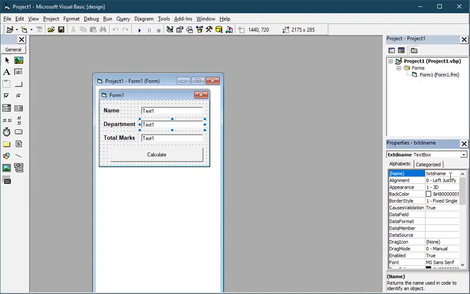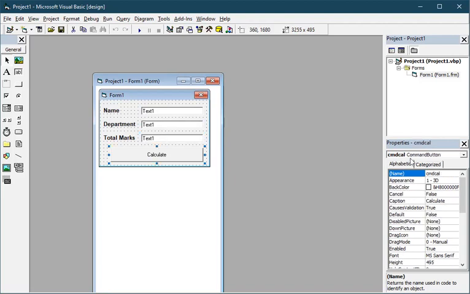Name of this you have to set as txtDept, and one more text box you place, and the name of that is going to be txtMarks. Don't change the names. If you change the names, you should know to change the name in your coding also. So three text boxes I am placing. The first text box name is txtName without space, next is txtDept, the third one is txtMarks.